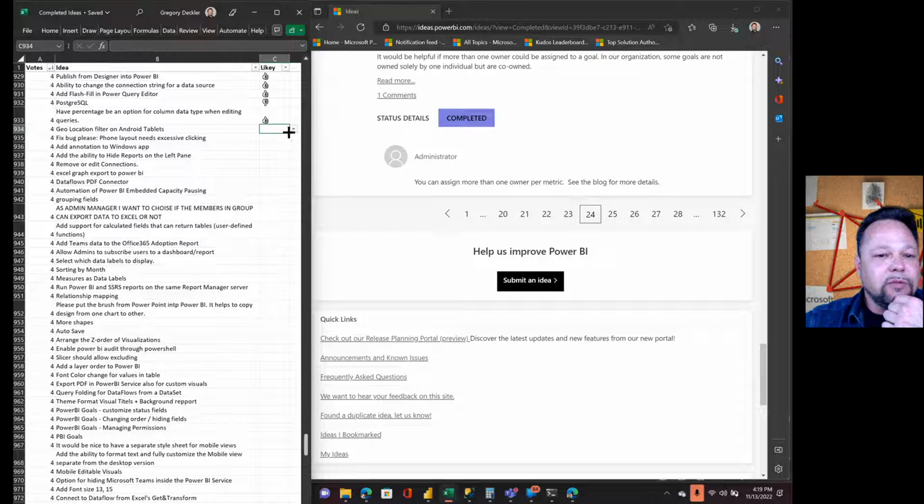Sure. Geolocation filter for Android, no. Phone layout. Okay, it's a bug fix. So we normally say yes, but it's phone, so we say no. Add annotation to Windows app. Not that important. Add the ability to hide reports on the left pane. Hide reports on the left pane.